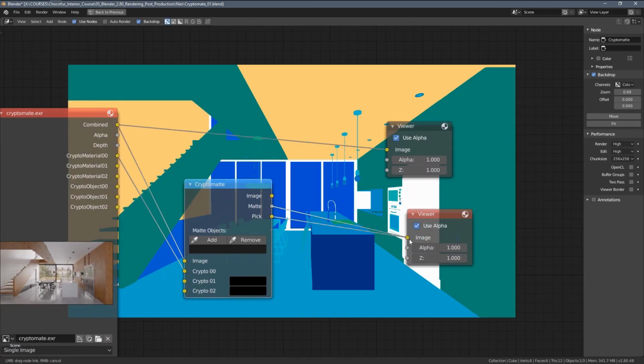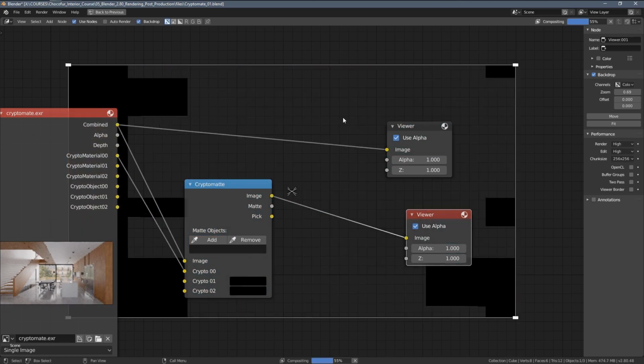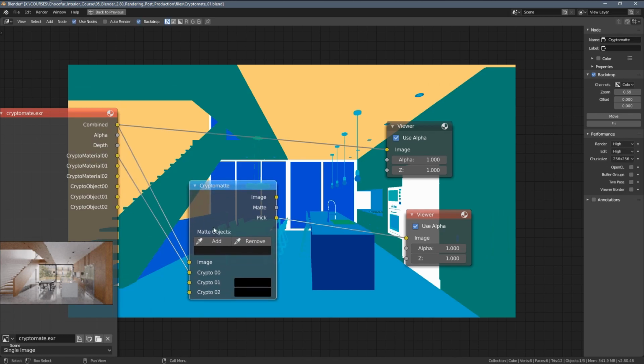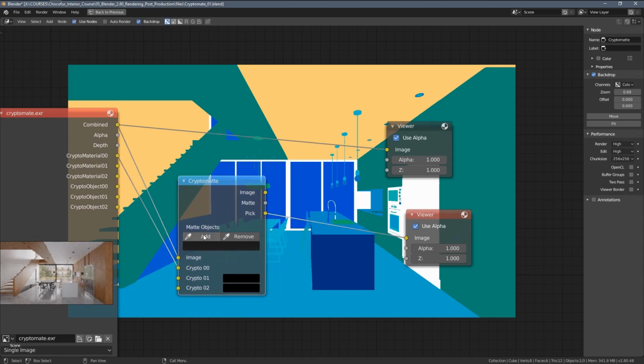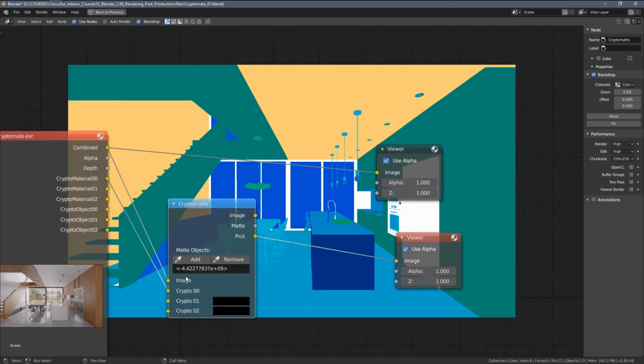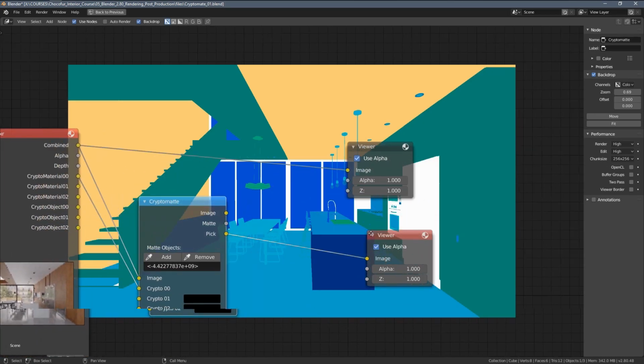If we simply connect the matte or image, we don't see anything as for now. But here within the node, we can see the picker tools. So let's just click it and select anything within this preview layer. So this greenish color is representing our wooden material. The orange is the plaster, and this is the concrete floor. So I'm just gonna select this picker and click on it. You can see we have this hash code being displayed here.